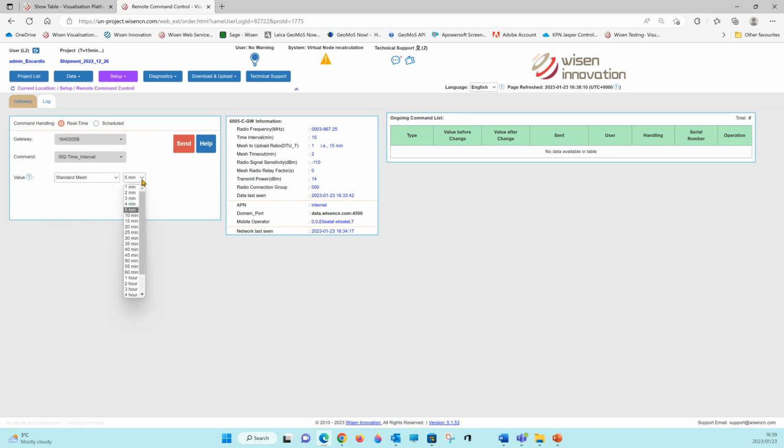Then we're looking at the sampling rate, and you can select anything between 1 minute and 8 hours. So if you're not sure what you're currently on at the moment, if we review this box in the middle, this is a summary box in terms of the radio frequency, the time interval, the mesh upload ratio that I covered earlier, the mesh timeout, the radio signal sense, everything associated to the gateway you're reviewing at the moment.